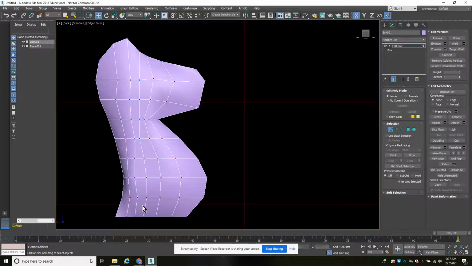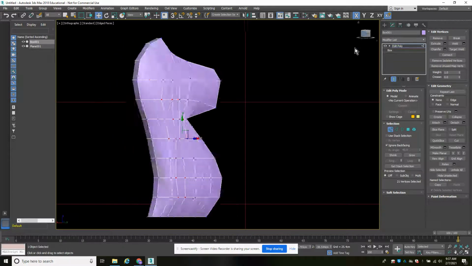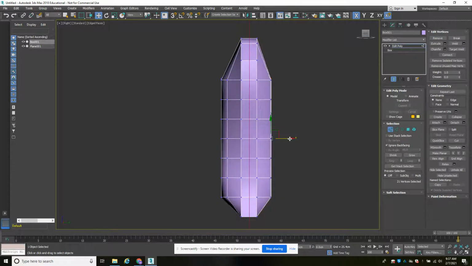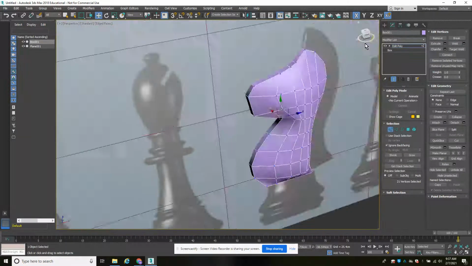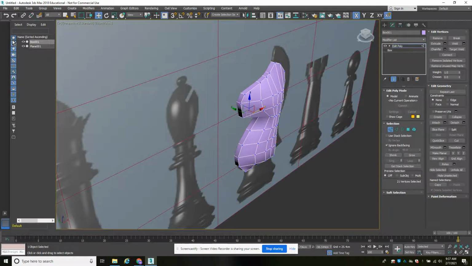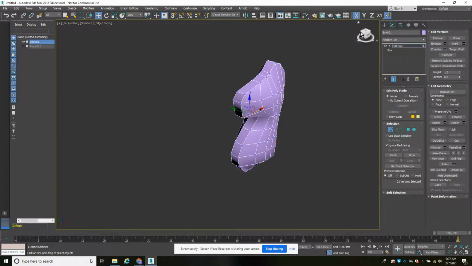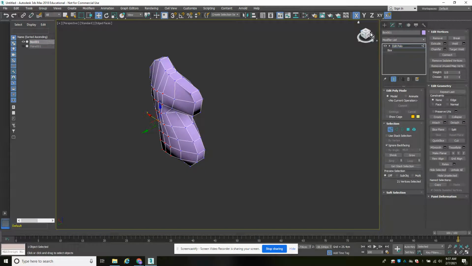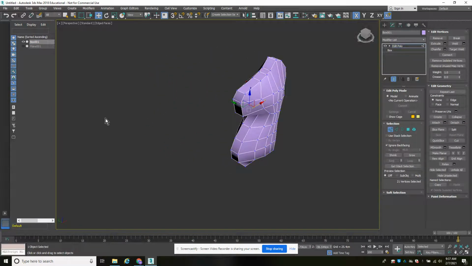Back to the back again. And now I just want the inner 3. One, 2, 3, 1, 2, 3, 2, 3. All right, that looks good. Back onto the side. Pull that out about the same amount as the other side. Go to my home view, and that looks pretty good. I turn the plane off. You can see I have a nice chestnut shape there.